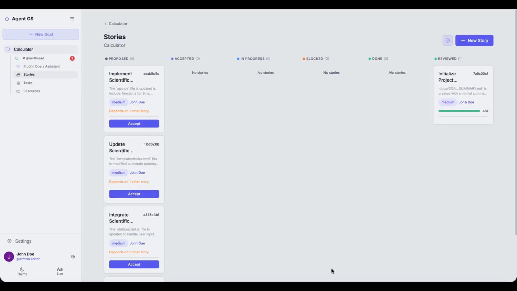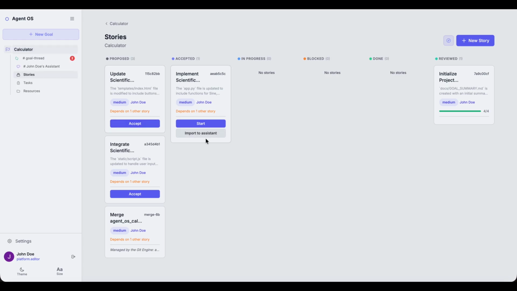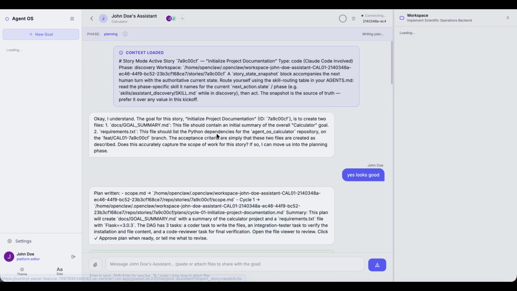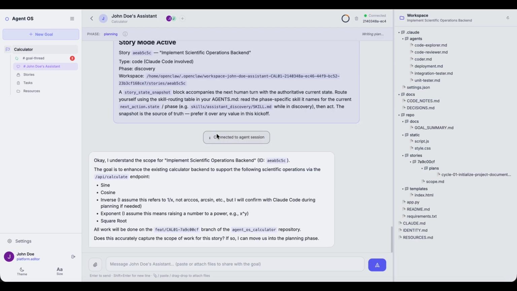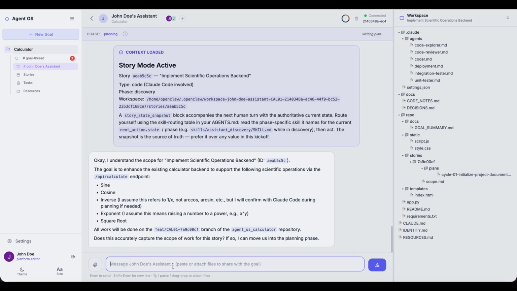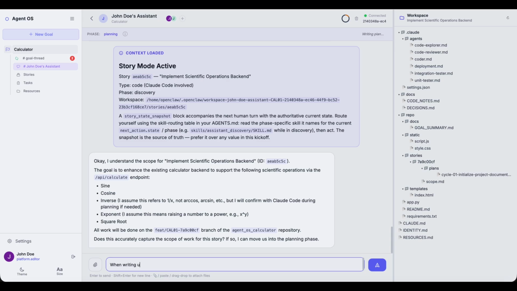Now, let's move on to Story 2. We'll accept the story and import it into the Assistant. Once imported, we'll chat with the Assistant to clear any doubts it may have and make sure it fully understands what we want to achieve. We'll also ask it to add a specific unit test that we know will fail, so we can see what happens when a task moves into a blocked state.